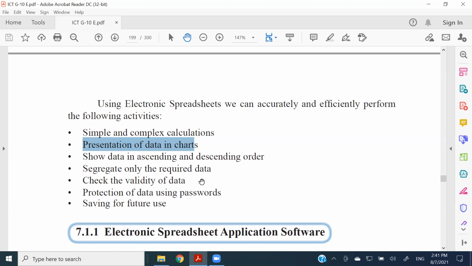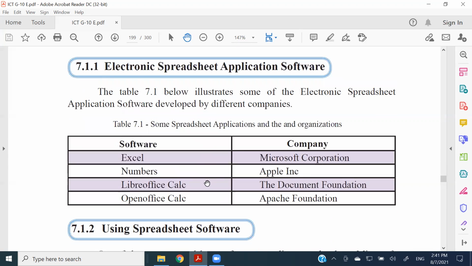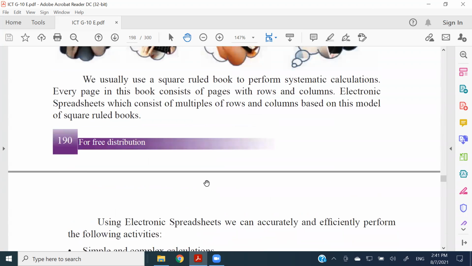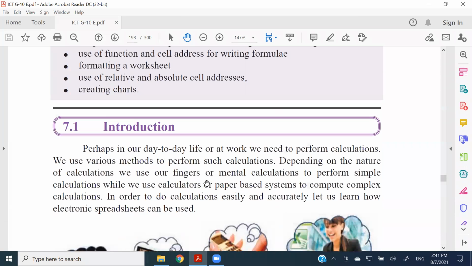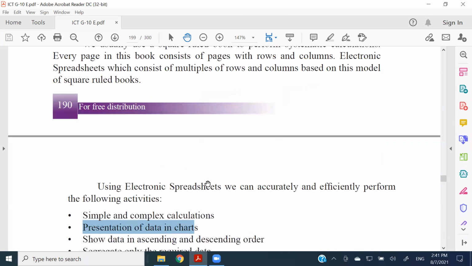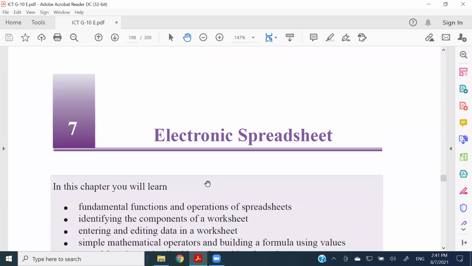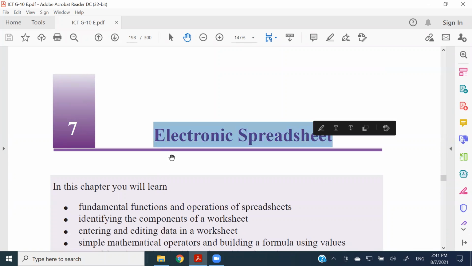Before we move into the spreadsheet software, let's just have a note about the introduction. I need you to write down these advantages. So let's start writing, right? Have the heading Electronic Spreadsheet. It's the 7th unit.